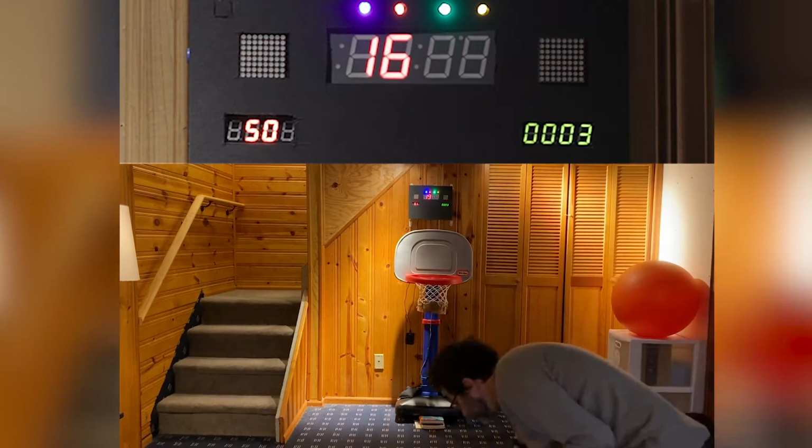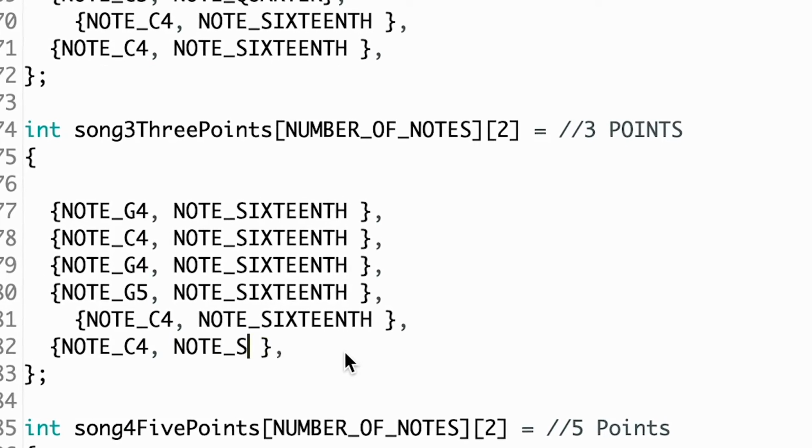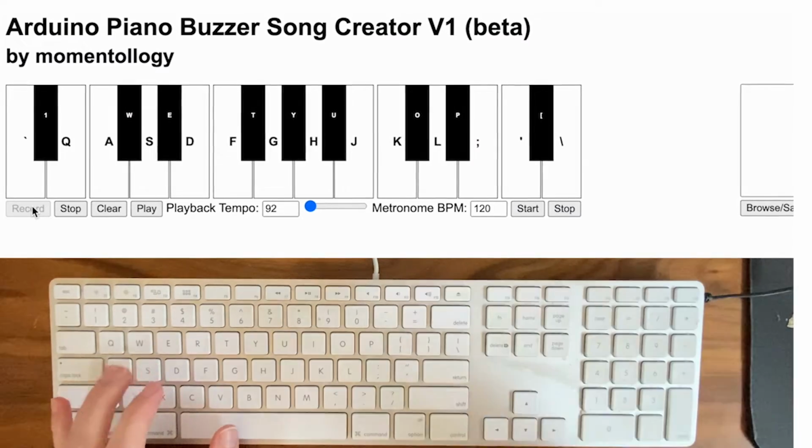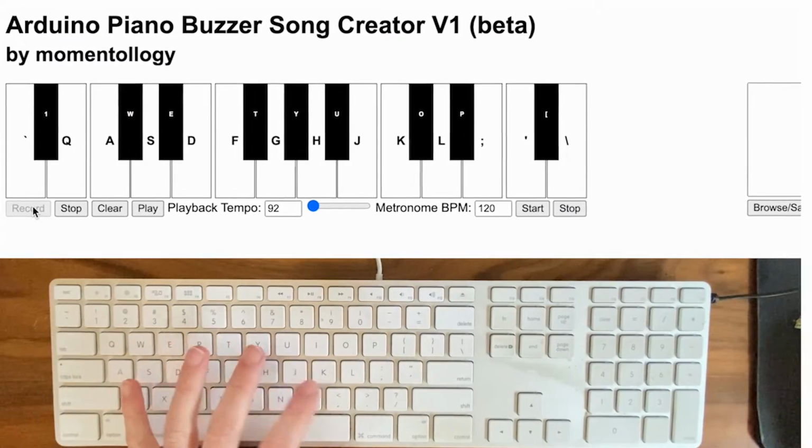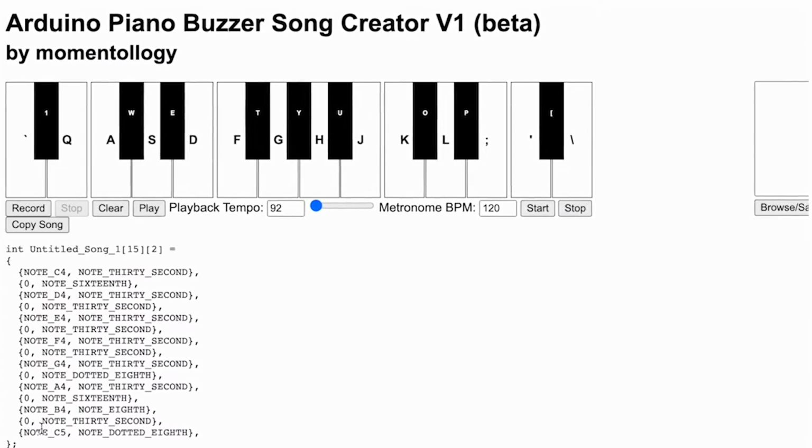But to create these songs, you had to type out the notes manually, which really took forever and was a bit frustrating. So I wanted to build a tool that allowed you to actually play the melody on your keyboard, which can then be converted to the correct format for the Arduino.